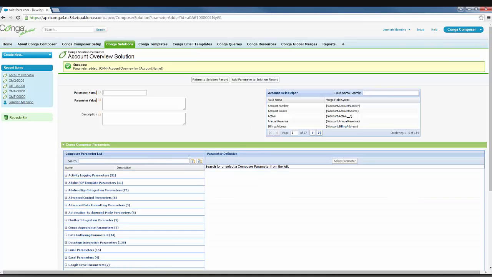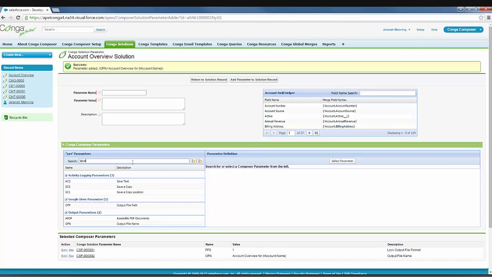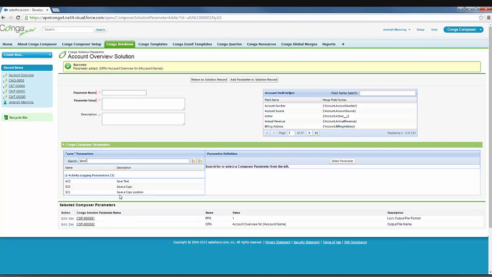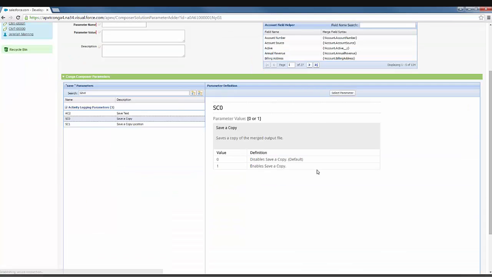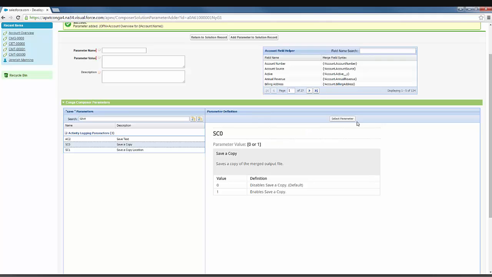And I'm going to add 2 more while I'm here. I want to do some attaching of this file. So when I create this file, I want to go ahead and save a copy against that record. So let's see, save, looks like save a copy. There we go. SC0 and SC1 popped up as well. So let's see. SC0 saves a copy of the merged output file. Perfect. I'm going to go ahead and select this parameter.